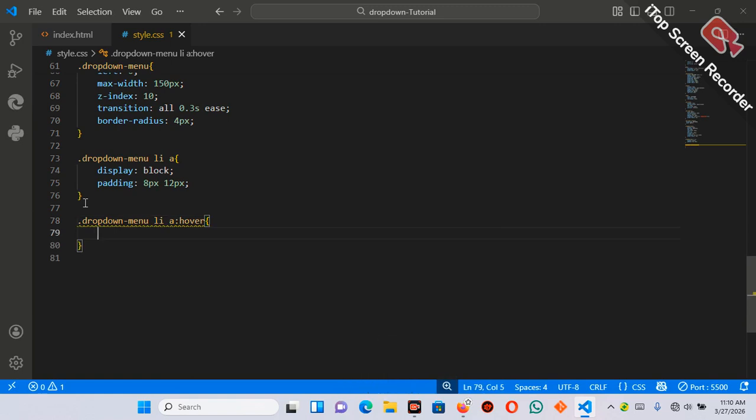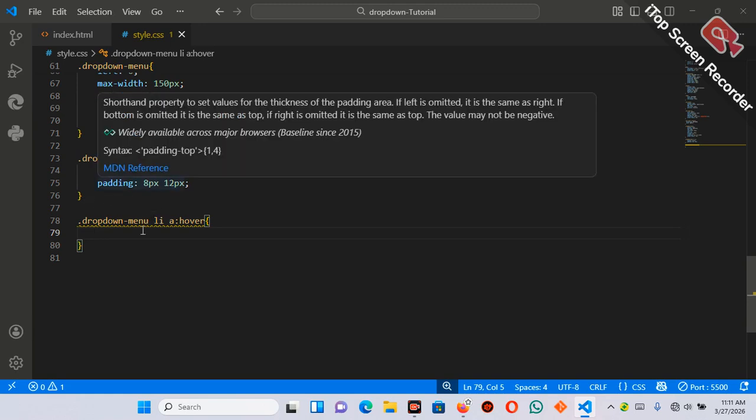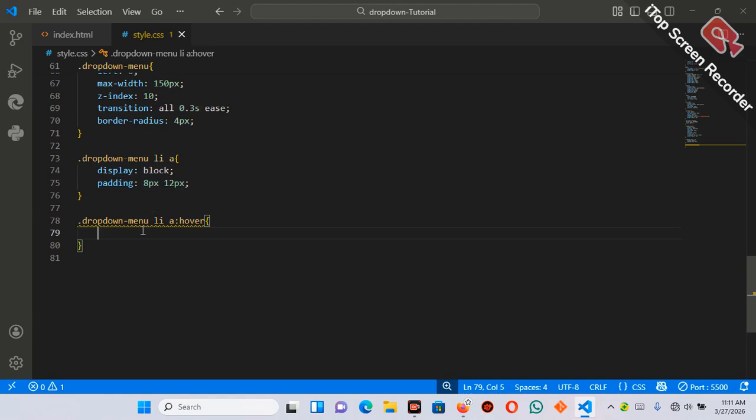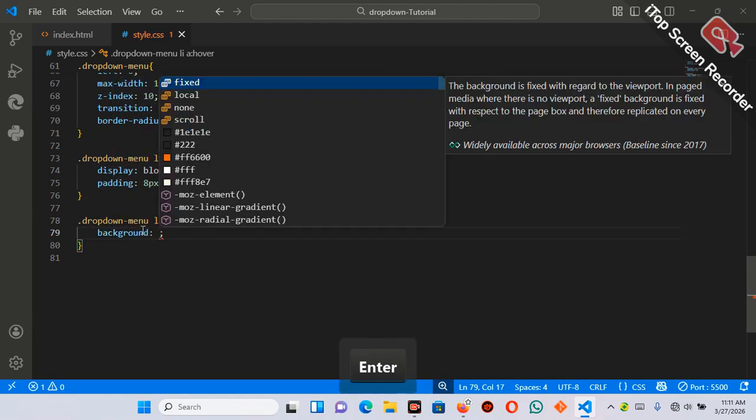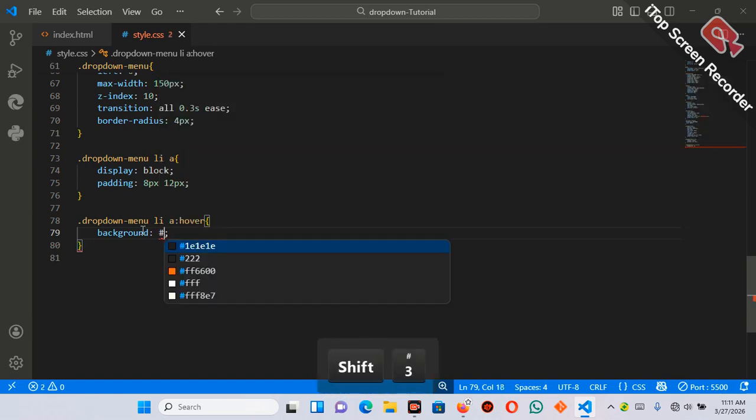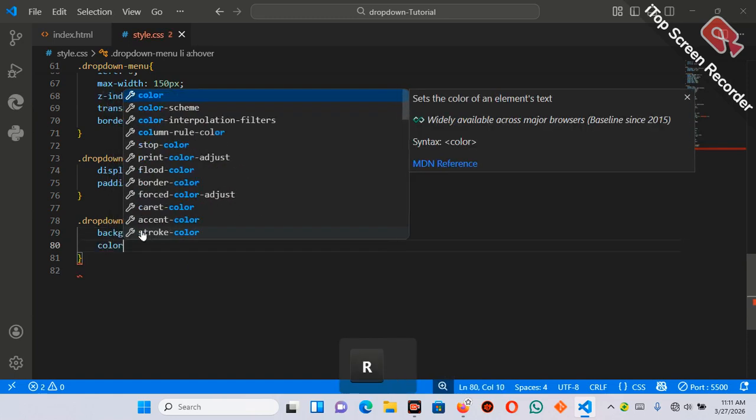Here I'm adding a hover effect to the drop down links so that when the user puts the mouse on them, the background and the text color change. This helps users to know which option they are selecting, just like the previous one we have hover to. Now we add a background on hover, that is hash ff6600 orange, color again be white.